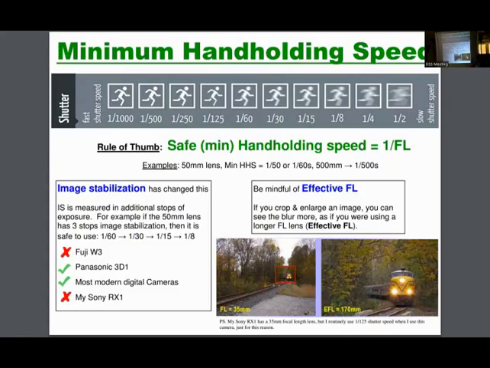Some people can hold the camera steadier than others. As you get older, your hands are shaking. Now, there are two things I need to mention, though. Technology brought us something called image stabilization that some cameras and some lenses have. And this is measured by steps.